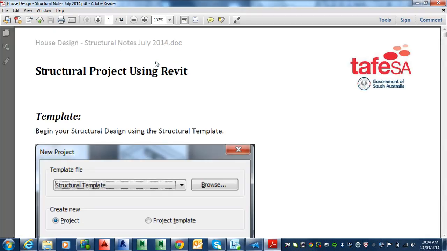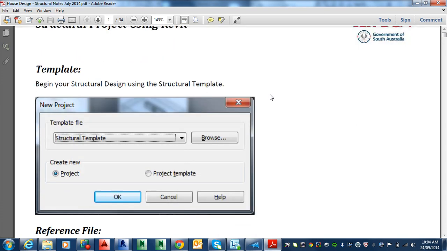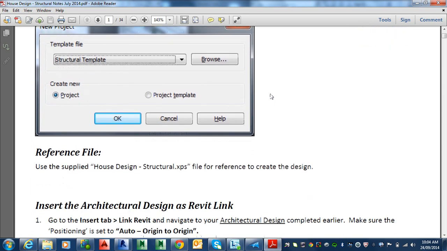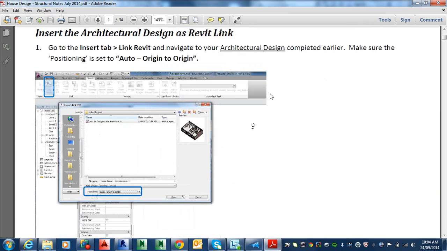So we'll begin the Revit structural project. Basically what we need to do is insert into a structural template the architectural drawing that we have just completed in the previous project. So project 3, that is. So this is how we do it.